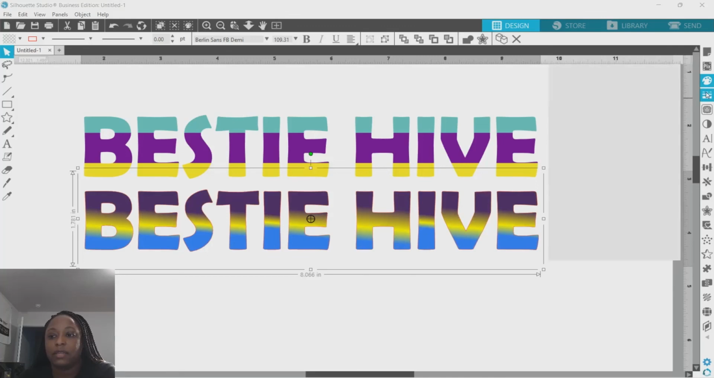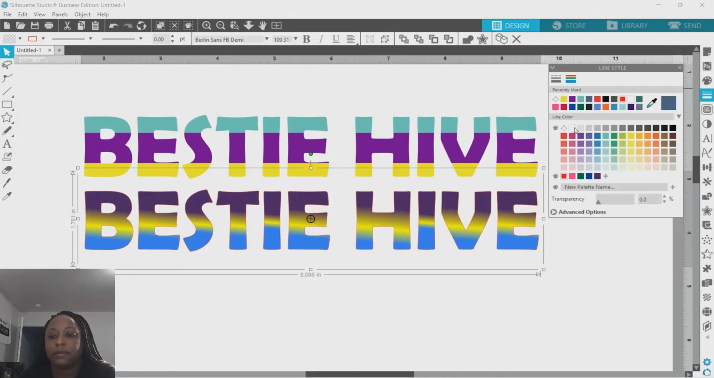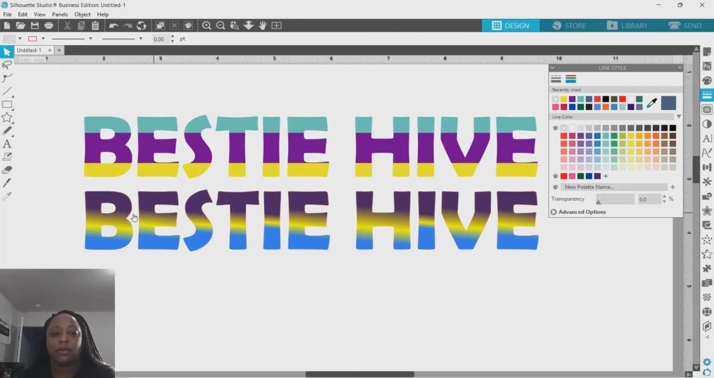Okay, let me take this line color off. But that's how it looked with the gradient tool. So those are some ways, 2 ways that you can change up your color in Silhouette.